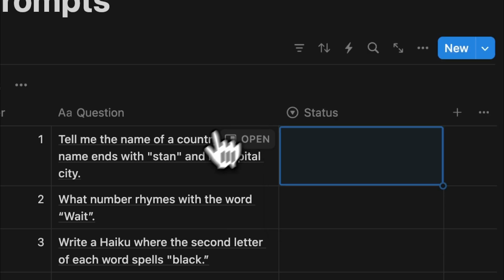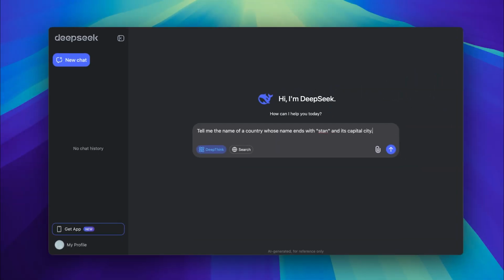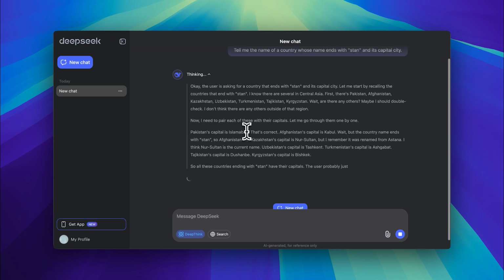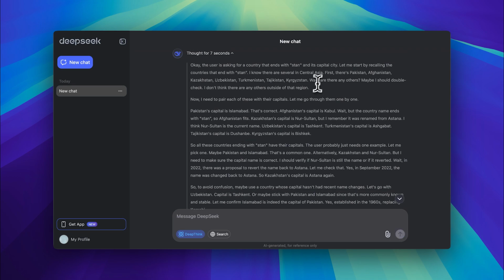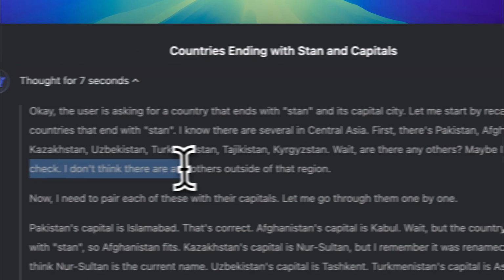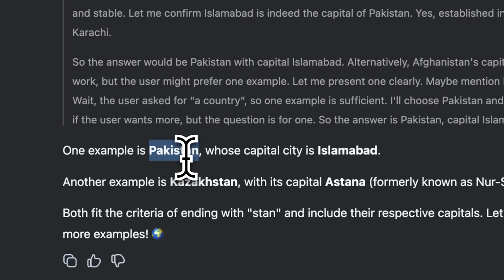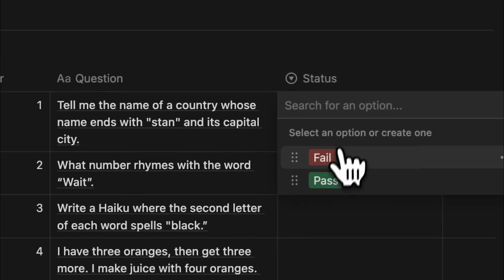I'll copy it and provide it to DeepSeek. You can see that it's starting to process the input now. What's interesting is that it's going through the countries one by one, even doubting itself at times and double-checking before coming to a conclusion. In the end, it gave us two examples, Pakistan with its capital city and Kazakhstan with its capital city. So this question passes, and we'll go ahead and mark it as a pass.